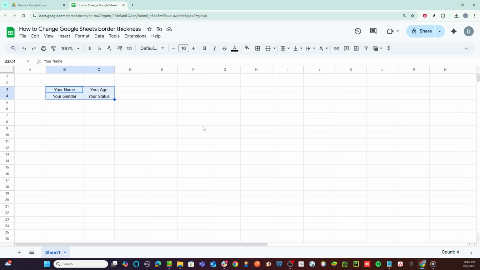With your cells selected, let's move on to the toolbar area at the top of the page. You'll want to locate the borders icon. It resembles a square with solid and dashed lines around it. This icon will open up several options for customizing your borders. Go ahead and click the Borders icon.